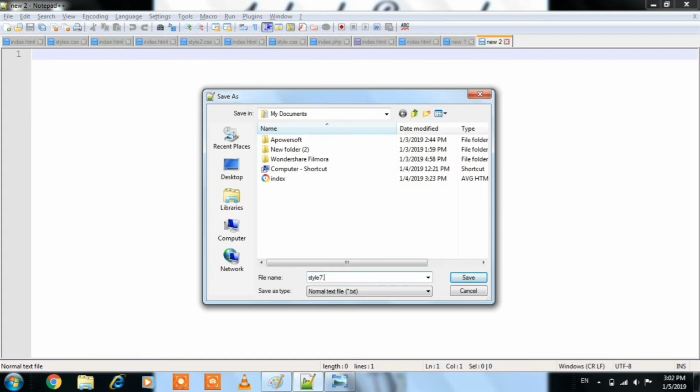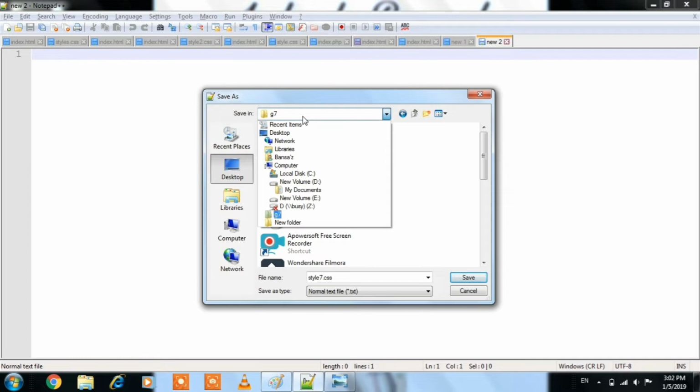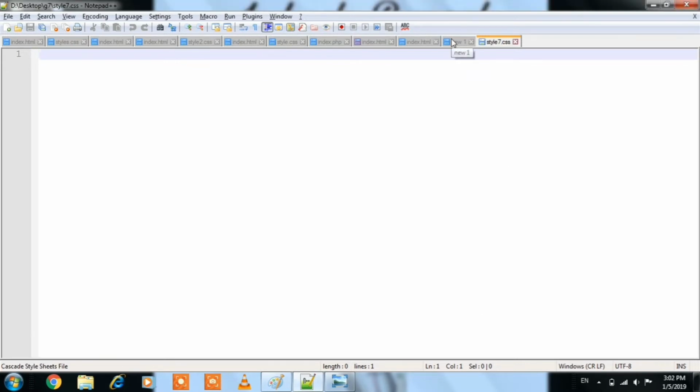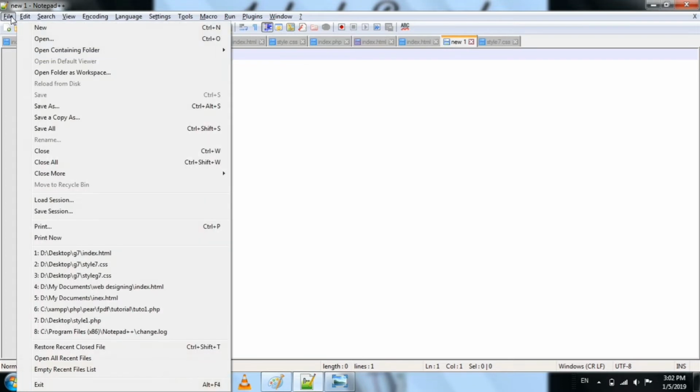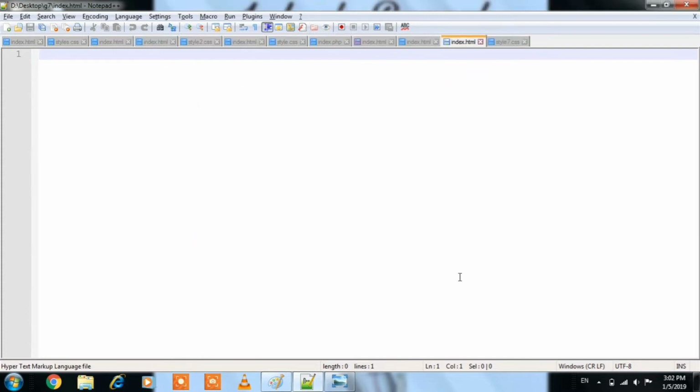Style 7.css. You can keep any name, but the extension must be CSS. In the G7 folder on the desktop, I am keeping this file style 7.css, and this will be the HTML file. Go to the file, save as. Always we are going to keep the name index for our front end HTML page, with the .html extension, and save this file.